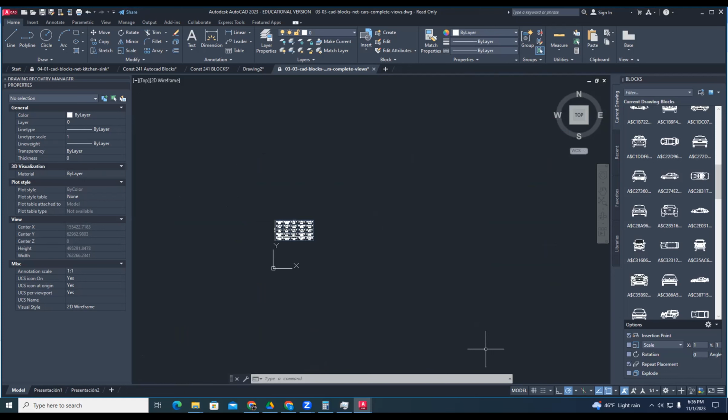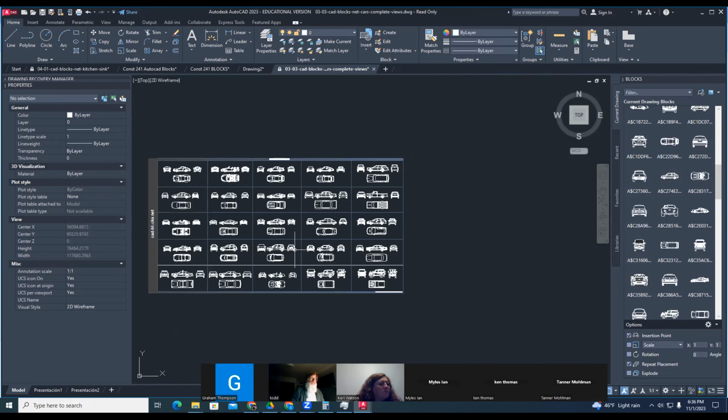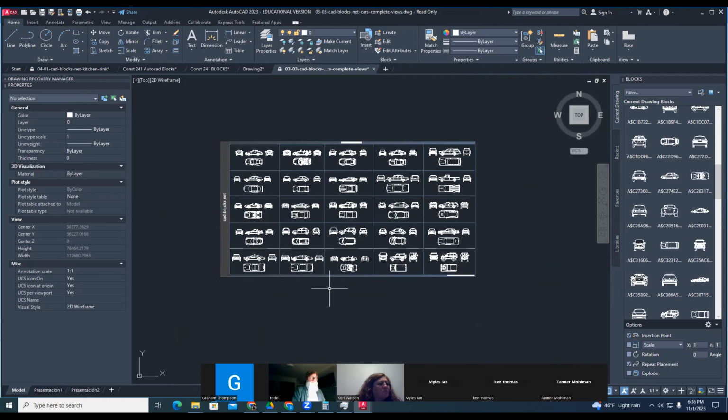Now I can see everybody. Perfect. All right, has everyone got this open, the new CAD blocks with the cars in it? All right, I got about half of you guys. Perfect. So let's go ahead and do the same thing we did before.